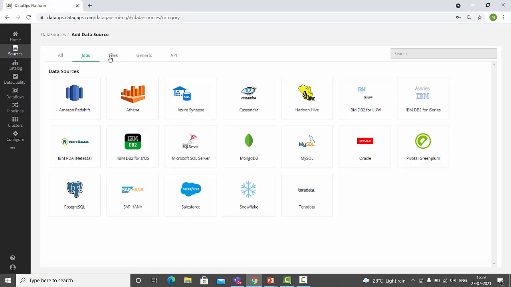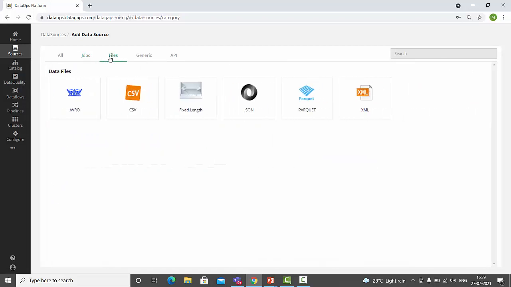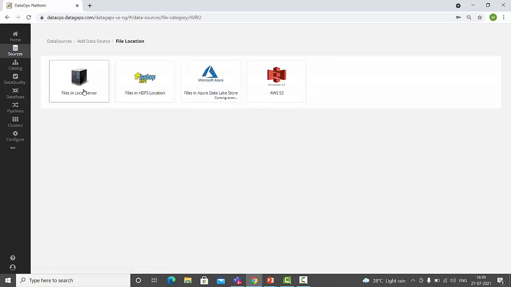So coming on to the file sources, Dataflow supports Avro, CSV, fixed length, JSON, Parquet, and XML. Again, these files could be residing on any of the locations, like on premises, on an HDFS location, Azure Data Lake, or AWS S3. So the first step is to add different sources and targets within this section.